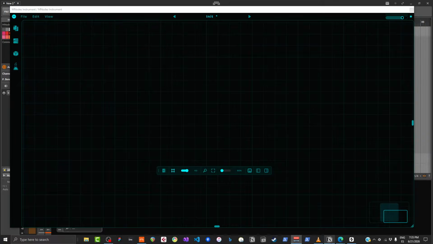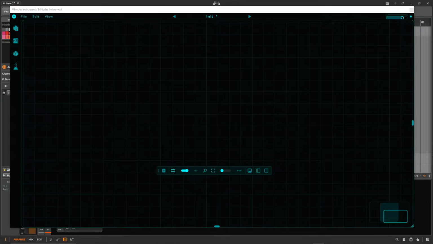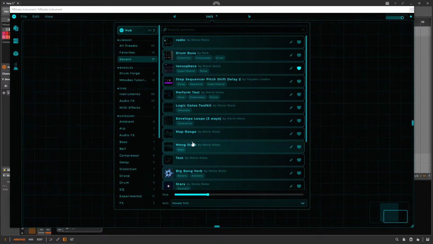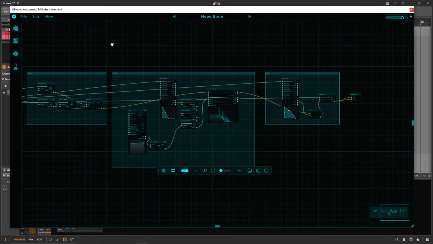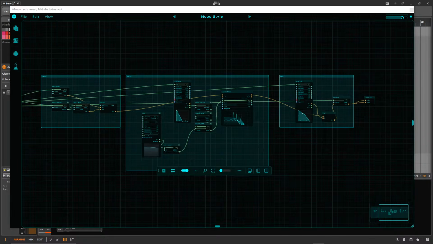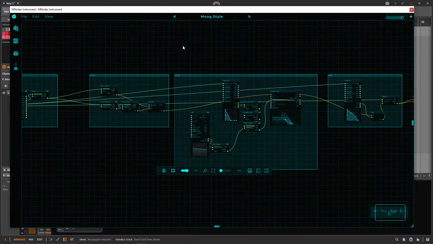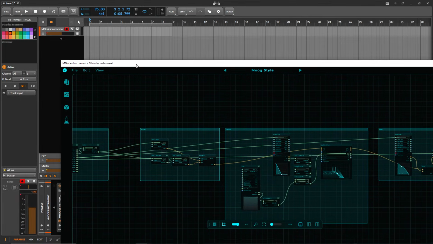Well, let's see this. That was another question. I will show, because I've been preparing this, a Moog-style synthesizer. That was another question that we had in the forum. So let's see how it sounds.